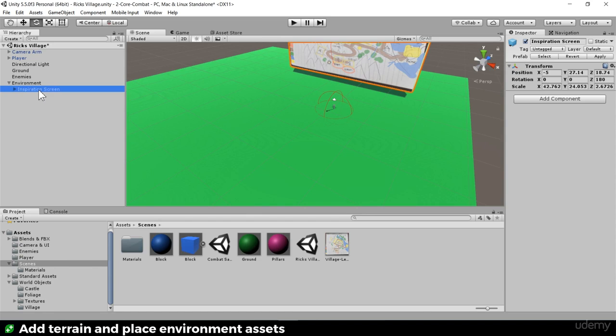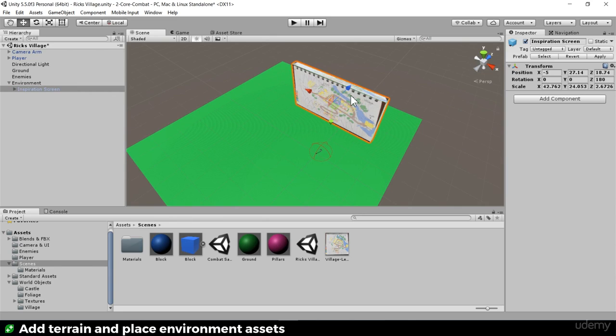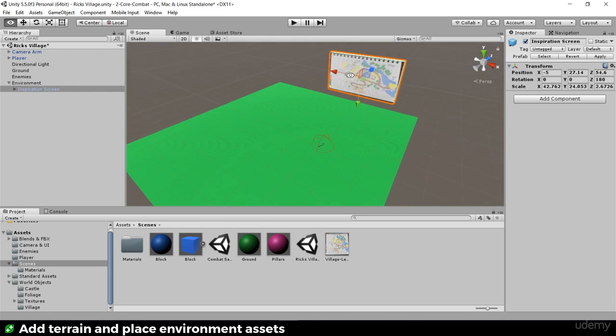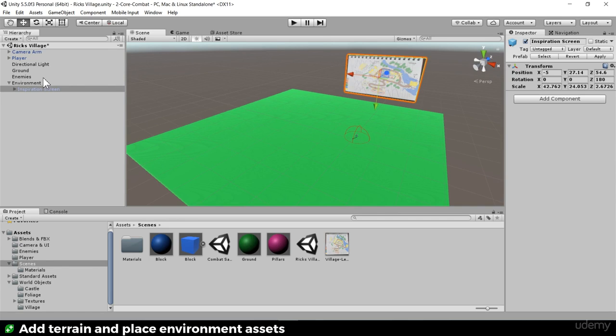I've got my inspiration screen. That's cool. We'll leave that in there. We need our inspiration. Might just push it back a little bit. And I'm going to drop another few inspiration screens in there at some point soon. The player's okay. We'll move him around as need be. But it looks like our scene here is pretty nice and empty.